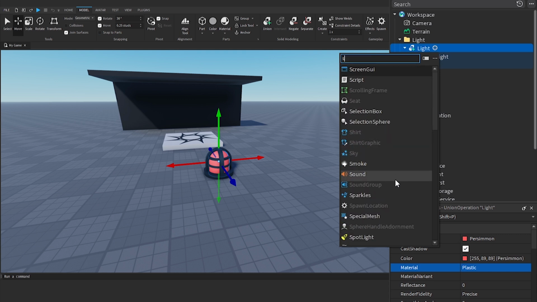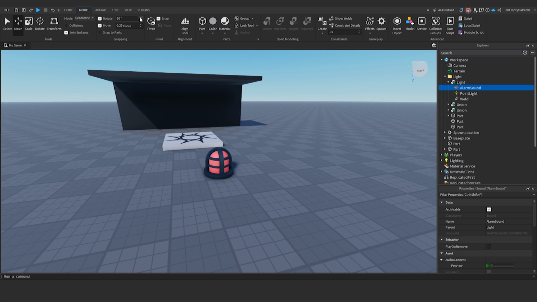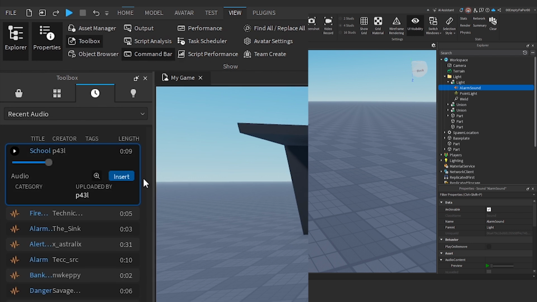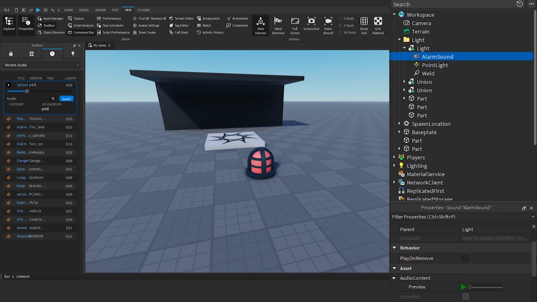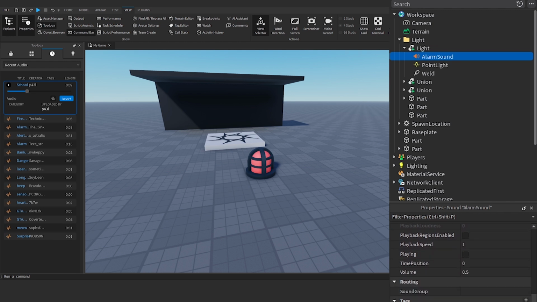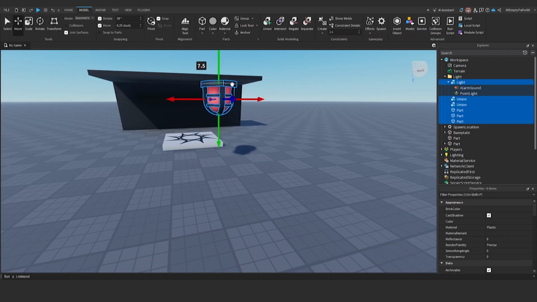Add sound to the light. Go to the toolbox and select the alarm sound from the audio. Copy asset ID and paste it into the audio content. Adjust the volume as you want. Move your lights where you want them.